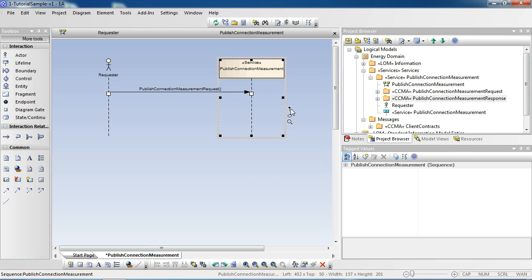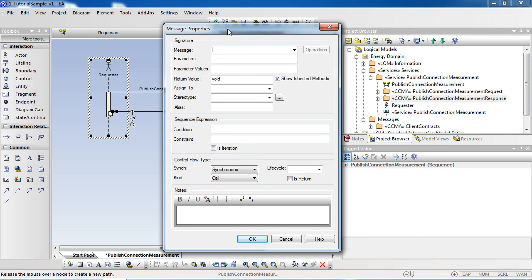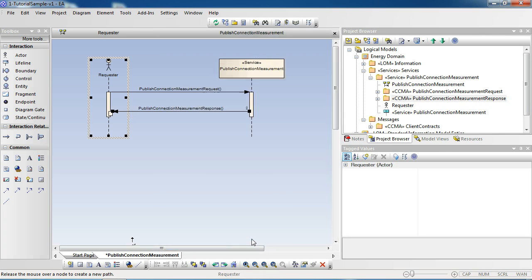The last message was the response, and you can do this in the same way by selecting this arrow from the service and drawing it back to the requester. Now, if you release it, this menu will appear again, and then you can place the name into the message area, and in this case it was the measurement response. Then you can select OK.